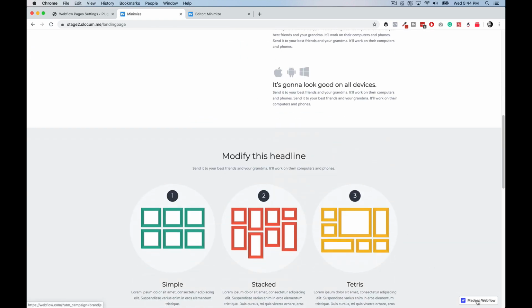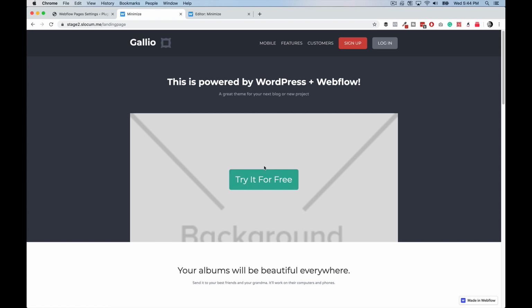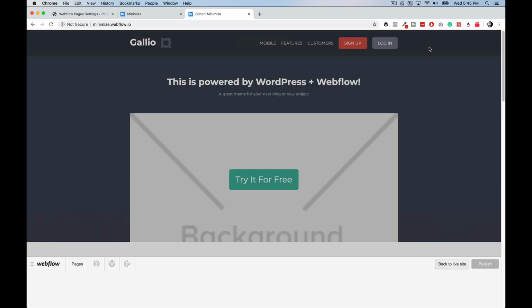I am using the free version. You can use the free version too. It's going to pull in that little Webflow watermark to let people know that this is being used on Webflow. Now, some of the cool things that I can see happening here is using Webflow as a landing page designer for your marketing team.